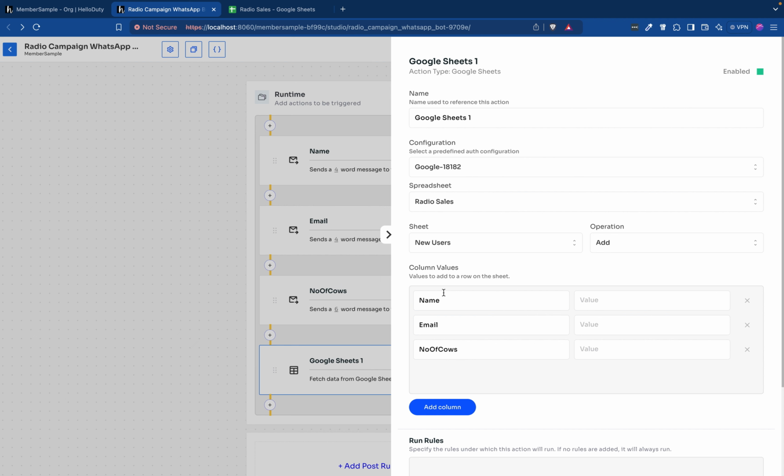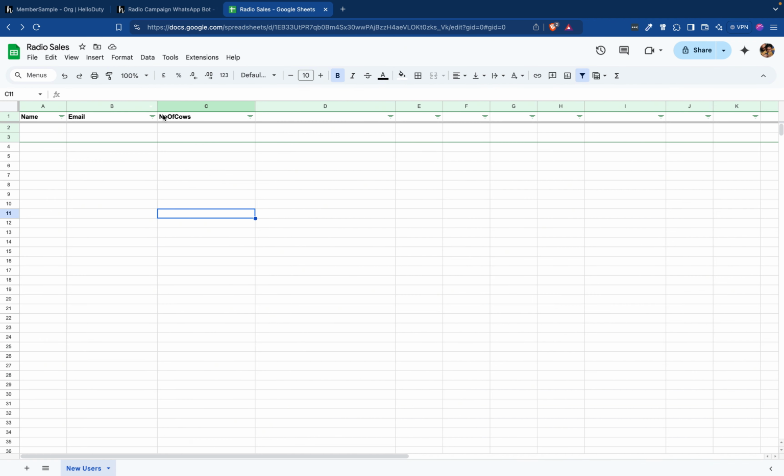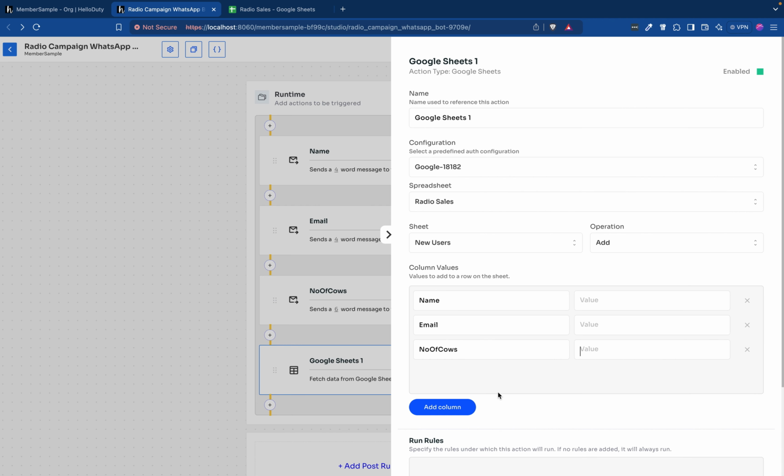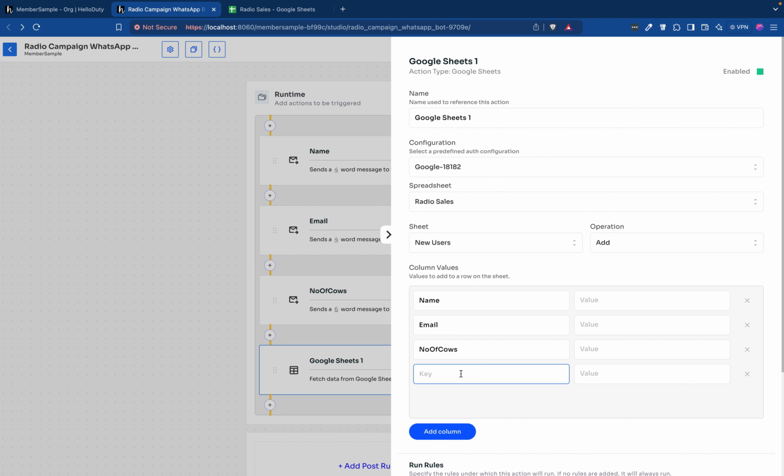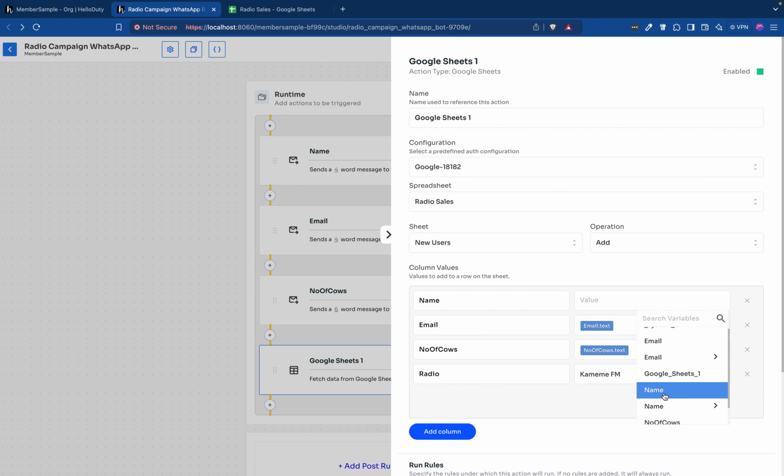We can see here the columns that are on my sheet have been pre-populated for me, and I can go ahead and even add one extra one. So this is the radio, and I'm going to say this is Kameme FM. Number of cows, I'm going to populate this from here. I'll choose number of cows, so the value that the user provides for that will be mapped there. For their email, I'm just going to come here and choose text. And then for their name, I'll just choose here.